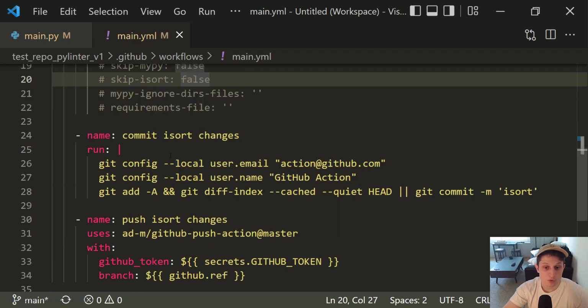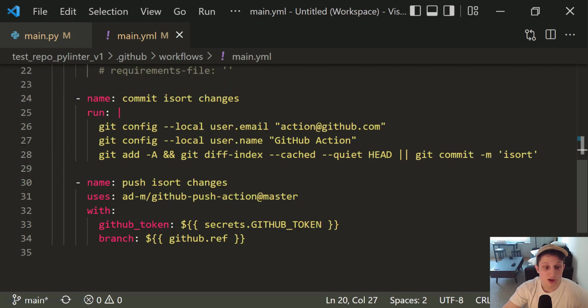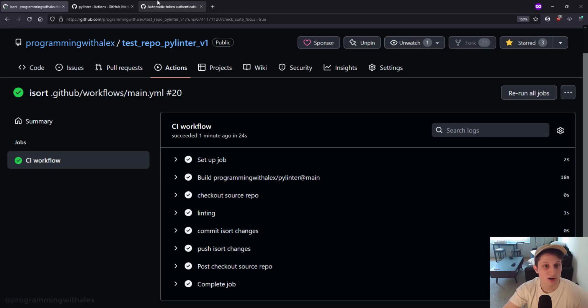We scroll down. What this will do is it will commit those isort changes that are made automatically. And then here, using someone else's GitHub action called GitHub push action, this will actually push those changes automatically to our repo within the GitHub action. And we're using the secrets.github token. If you want to know what this is, you can go back to the browser right here.